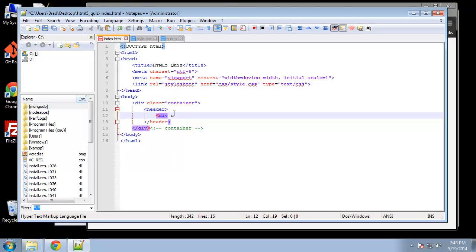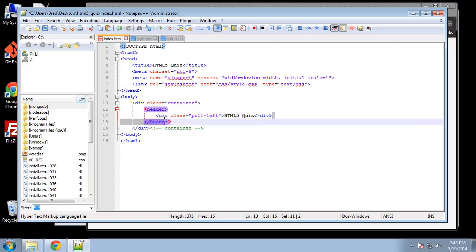All right, so I'm going to say div class is going to be equal to pull left. All right, and if you are familiar with Twitter Bootstrap, then you've probably used this class before. We're just going to make our own, and it's just going to float the text. Okay, so we want HTML5 quiz, and then I'm just going to copy this, change this to right, and change this to our website.